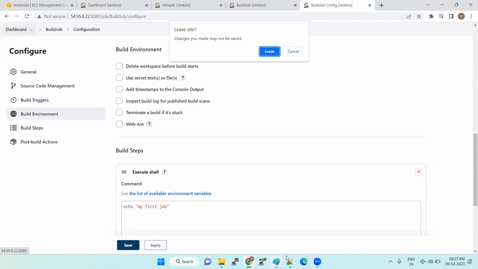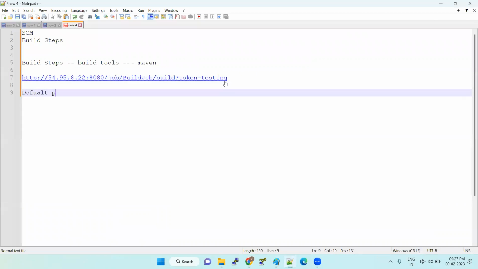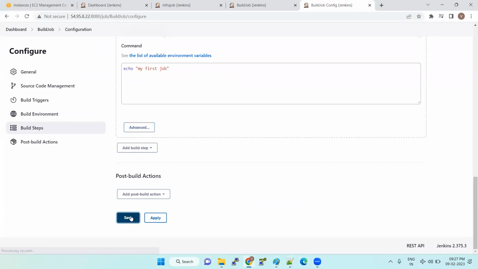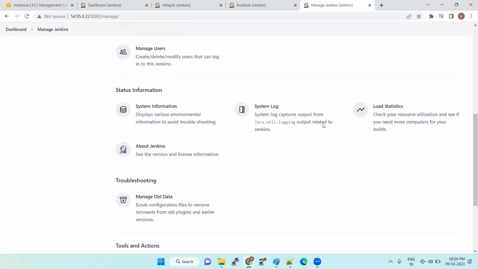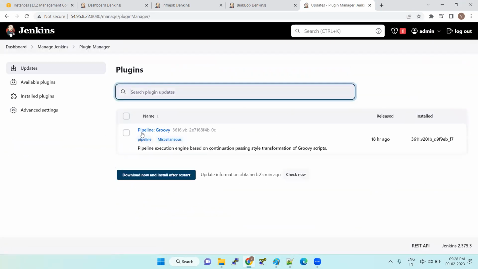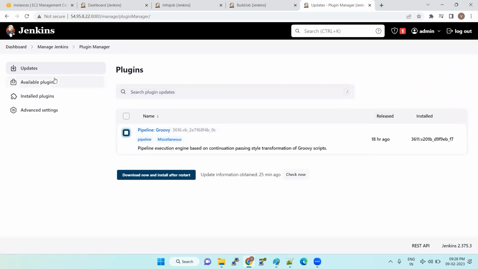Now, if you want to work with custom plugins, okay, the default plugins come with the system. When you install anything, if you go to Manage Jenkins, you can see the Manage Plugins section. You can see Pipeline Groovy. This was updated recently, so this update is available under the updates section.